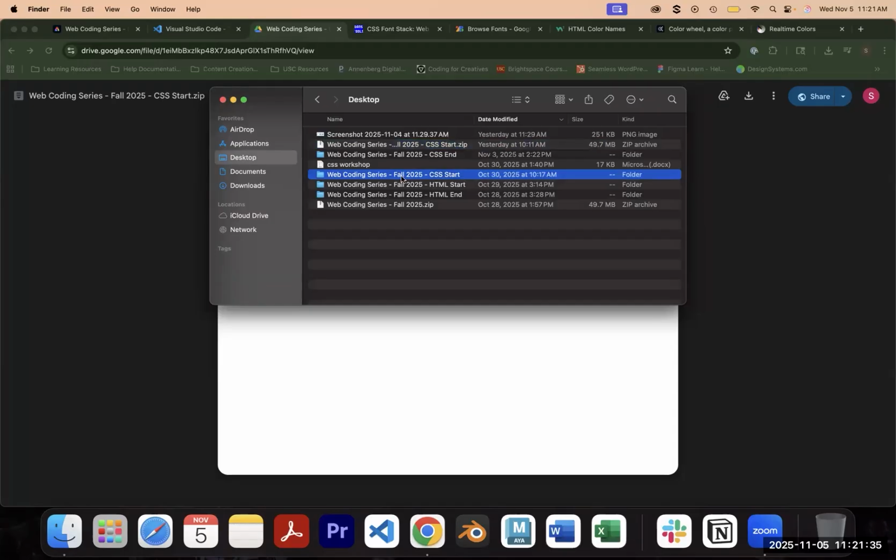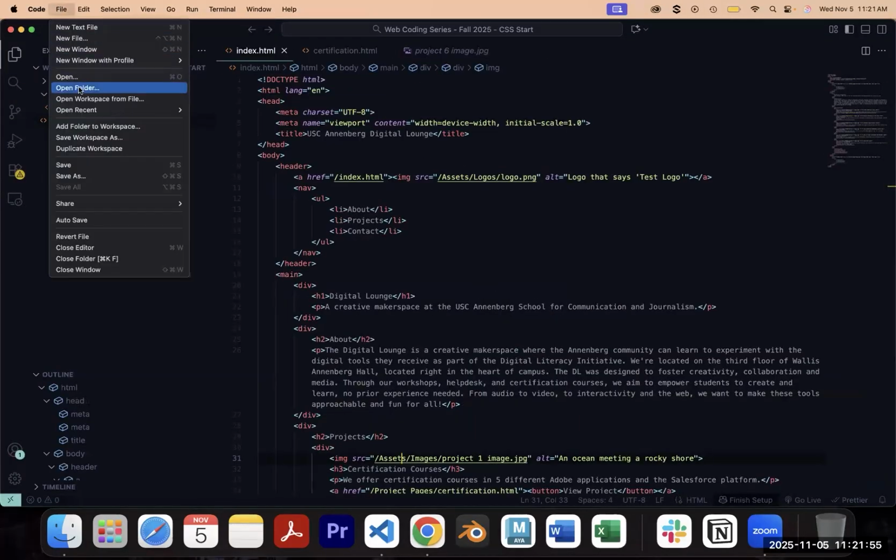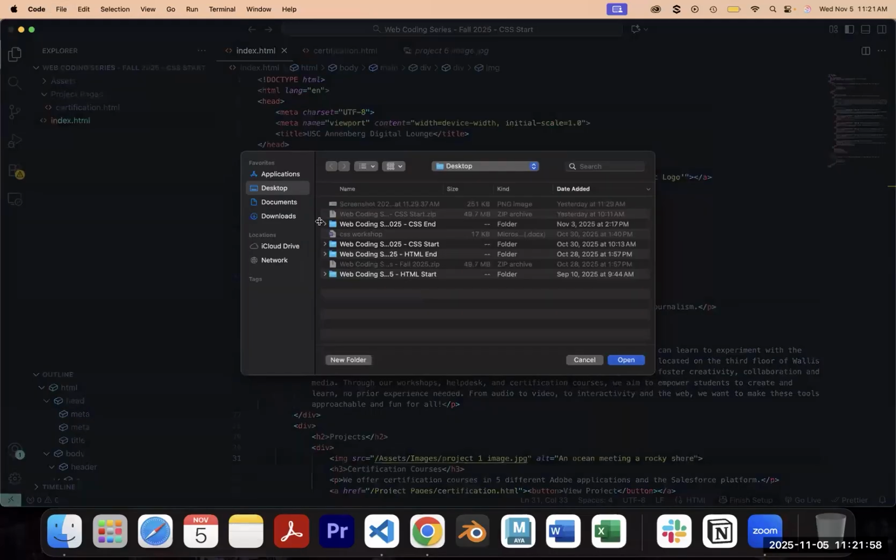So to open this folder in Visual Studio Code, I can just click and drag and move it down to my Visual Studio Code icon. Or, and this should be in pretty much any of your text editors, if you open it up, and it looks like I already had it open, but you can go File, Open Folder, and then you find where it was downloaded on your computer.